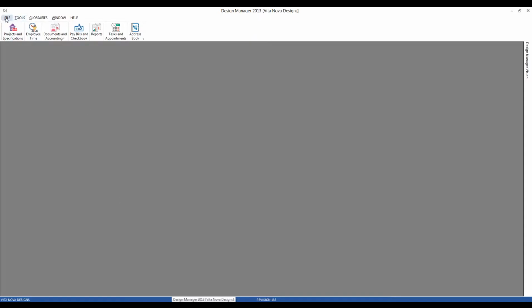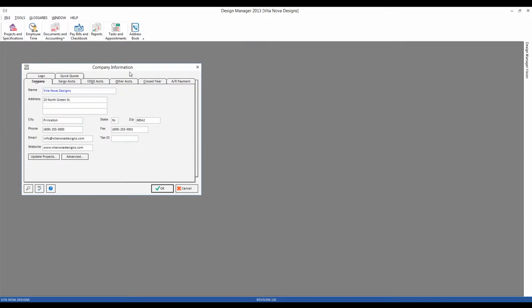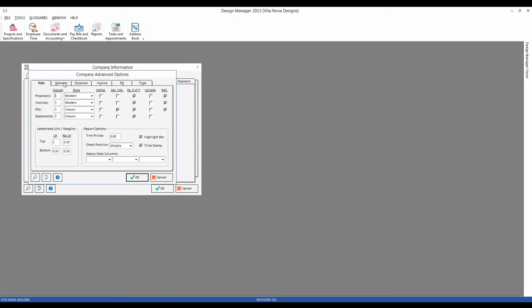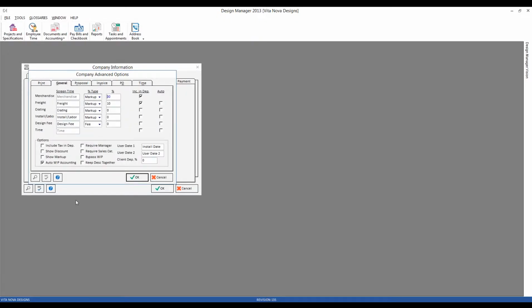To access, we go to File, Company Settings. On the Company Information window, click the Advanced button, and then jump over to the General tab, and we can see the 6 component types to which I'm referring.